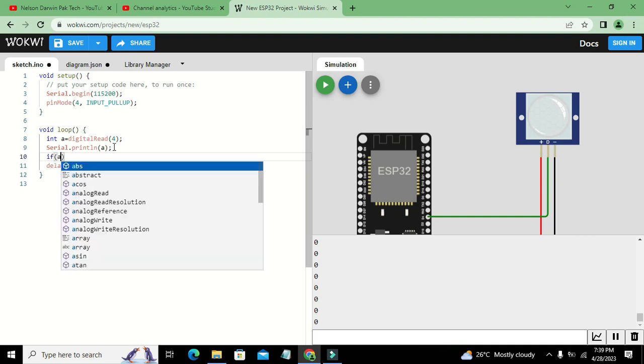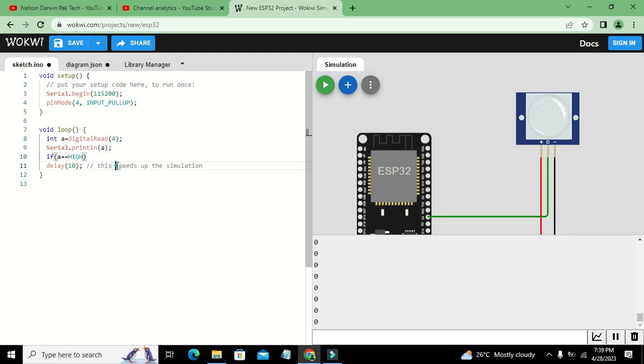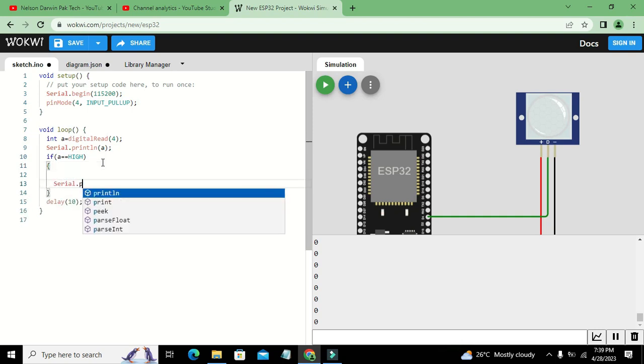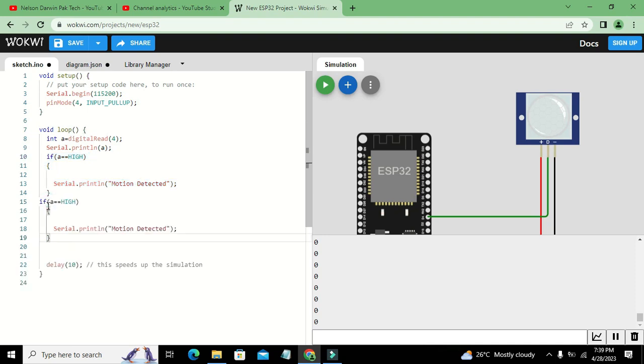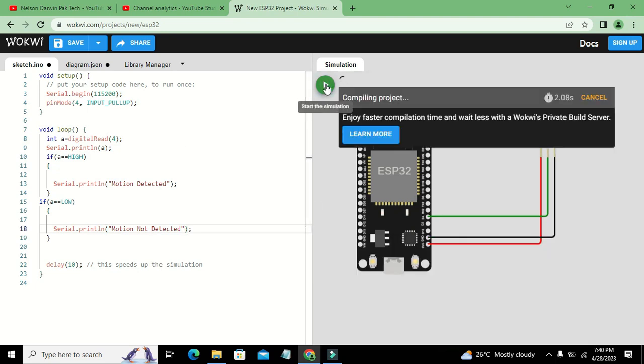Now we can even write if a is equal to HIGH, then we write Serial.println motion detected. Here we will write motion detected. Then if a is equal to LOW, Serial.println motion not detected. Now we will run it.